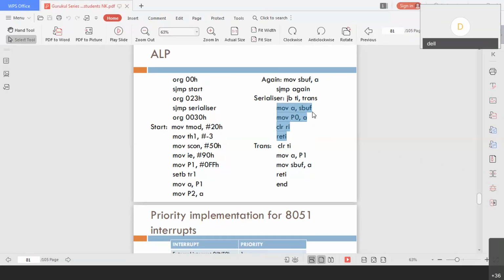So if it is not because of TI, it means it is because of RI. If RI is set, take the value in the SBUF to the accumulator and send it to port 0. That is one of our main tasks. Then clear RI. Clear RI means the reception is over, so we are ready to receive one more byte. RETI, return to the main program.